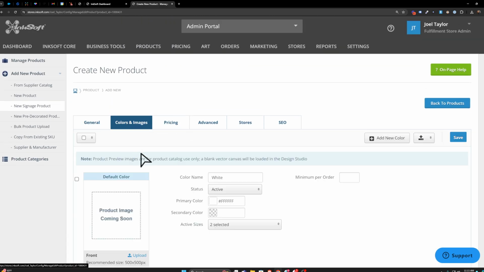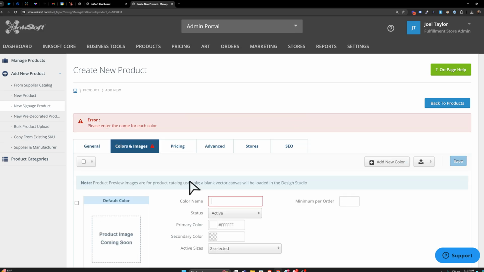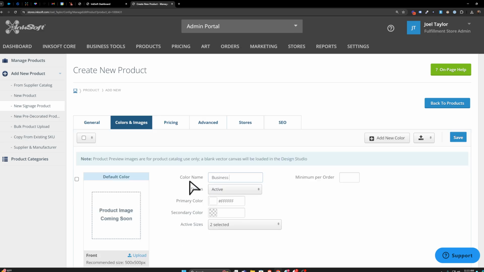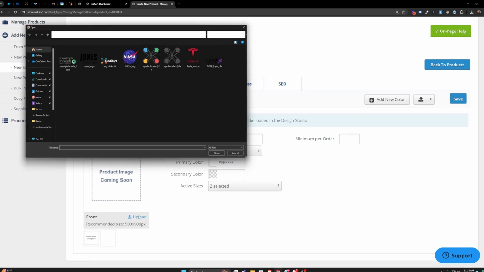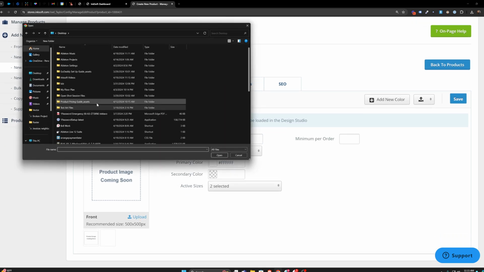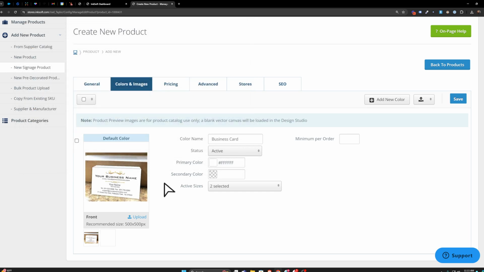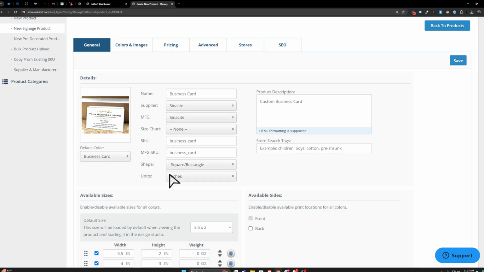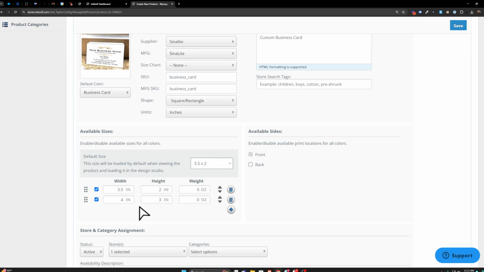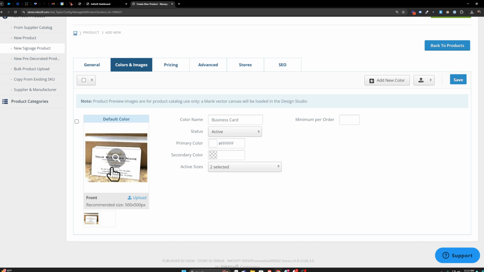Go to the colors and images tab. We're going to upload an image here. It's called a color business card. And upload. You can upload whatever you want here. Once the customer reaches the designer, it's not going to display this image. It's just going to show them the available dimensions to choose from. So this won't appear in the designer. So it's nice to show a finished product here or something like that.